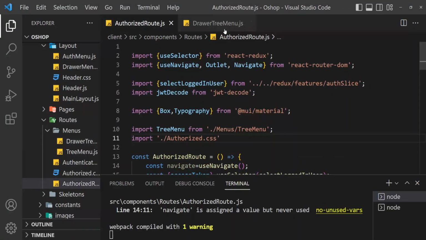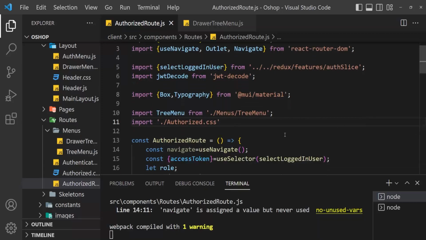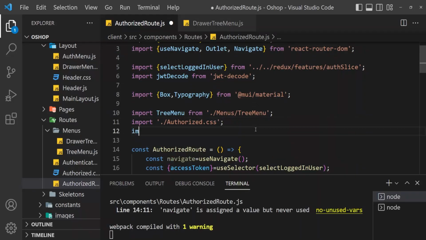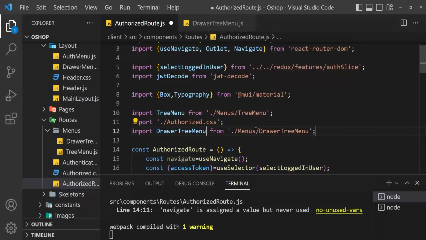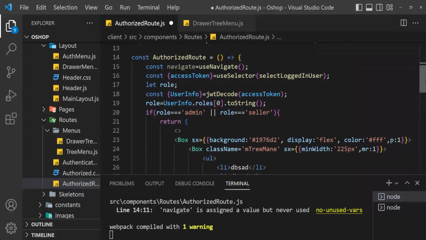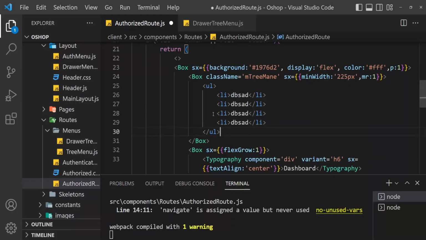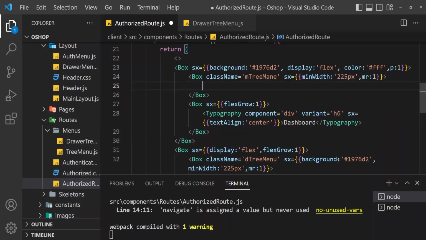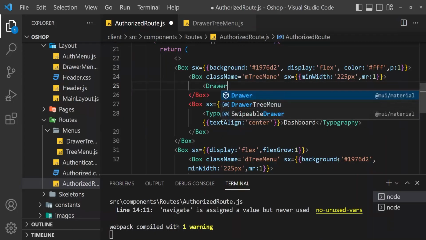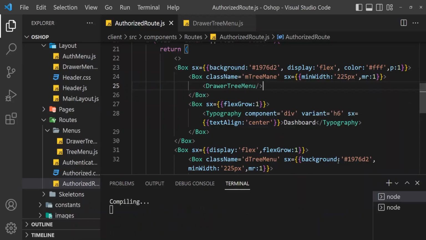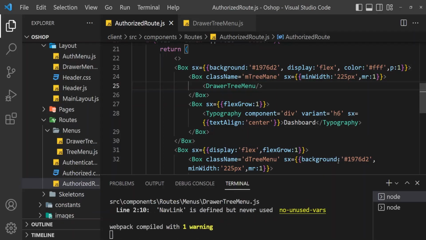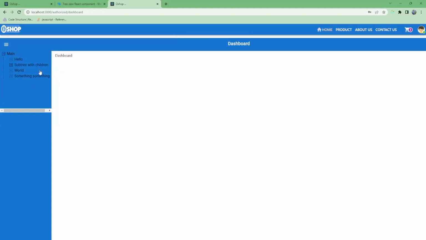Here is authorized route. We need to import this drawer tree menu. Import drawer tree menu. Okay. Then remove this ul li. Here drawer tree menu. Close this. Save it. Go to browser. Here is this. Okay.